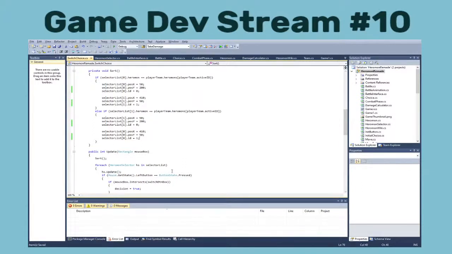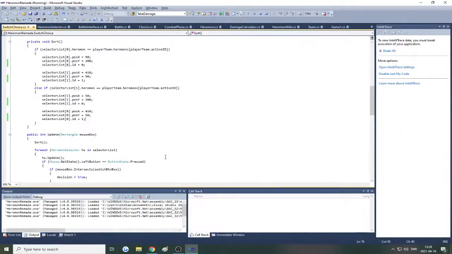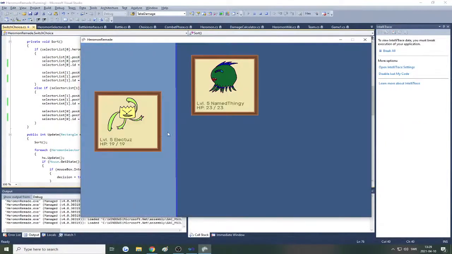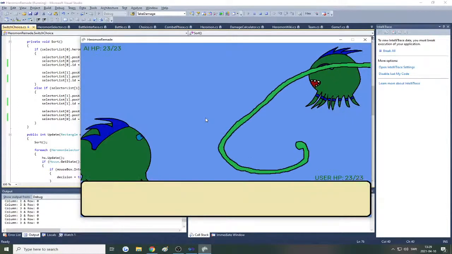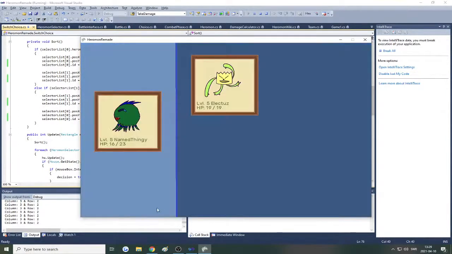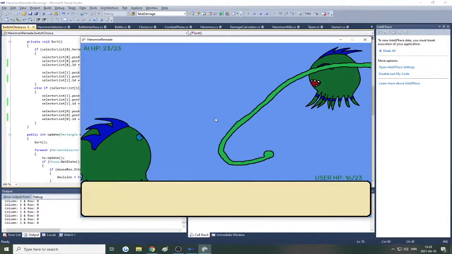What happens now if I try to... This is right, switching works. Wow, did this actually fix the problem? Oh no, it didn't.